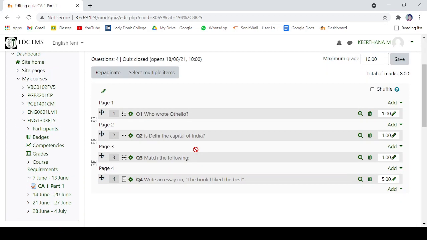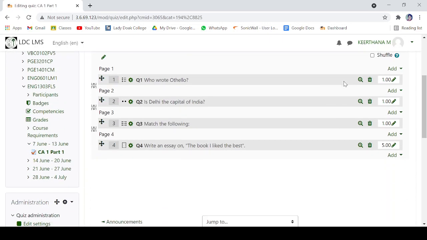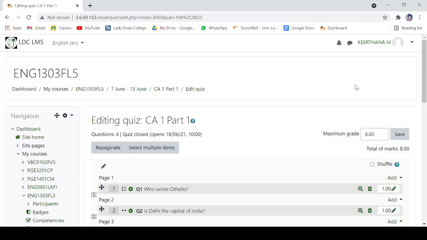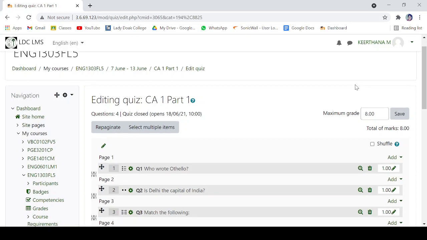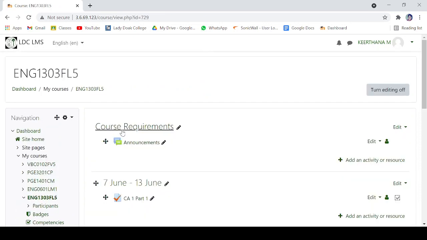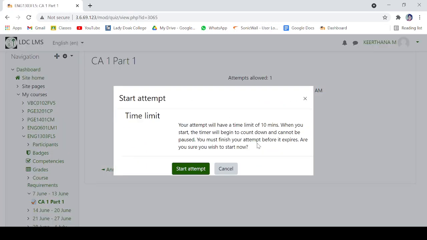So we have created the quiz. The quiz is for 8 marks. The maximum grade that they can receive is 8. So I can go and change it here. I'm just saving. After saving this quiz, we can open it and have a preview. So this is CA1. So I'm going to preview the quiz now.